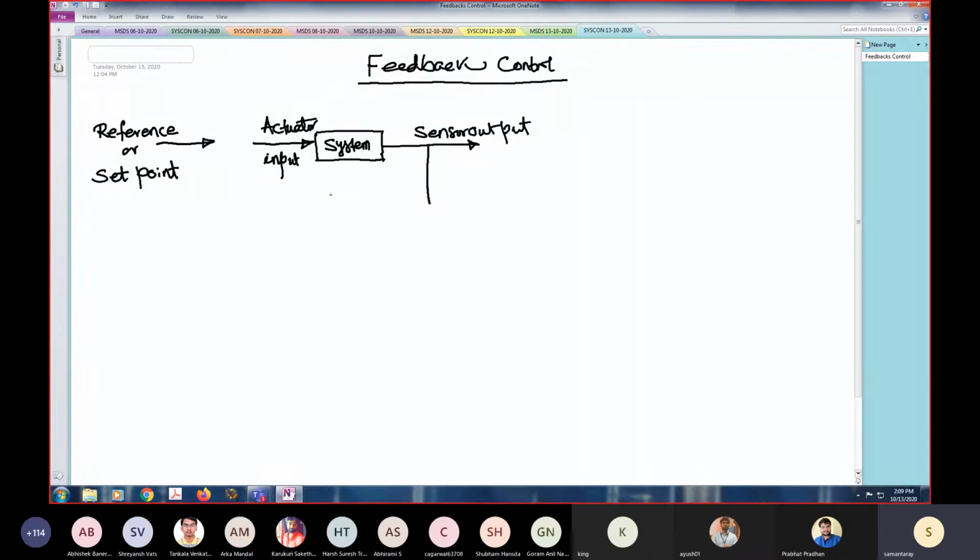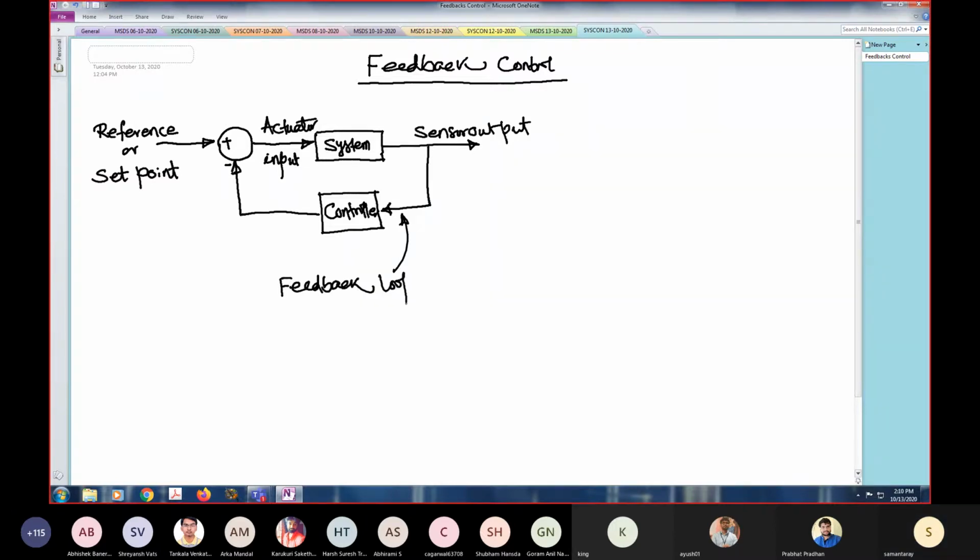I will say two methods of doing it. So there is a controller. Then this controller output goes and it's compared with this reference. So this is plus, this is minus, and it goes to actuator and the system. This one, as we know from our block diagram knowledge, is the feedback loop. So that is one way of doing it.